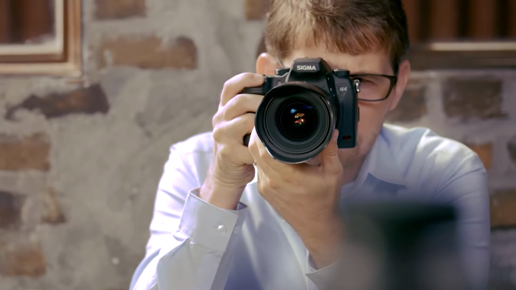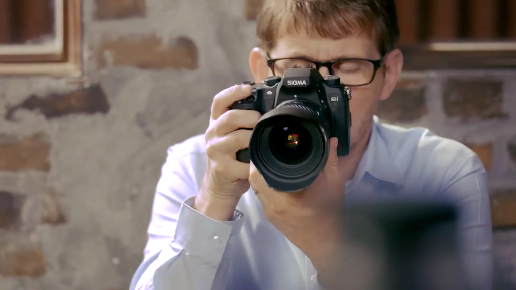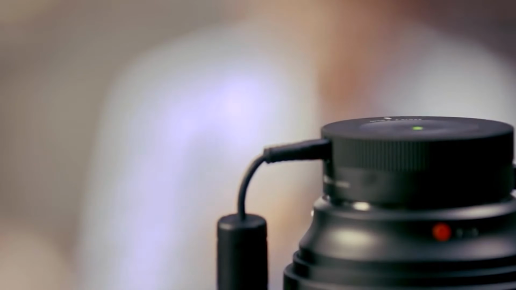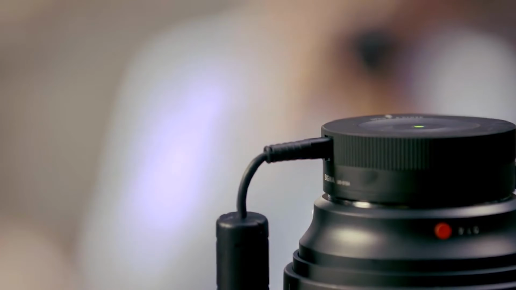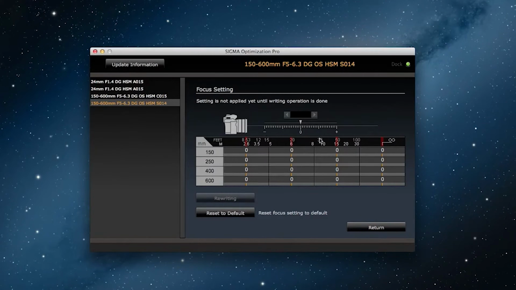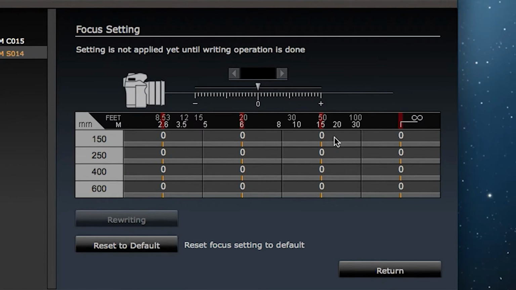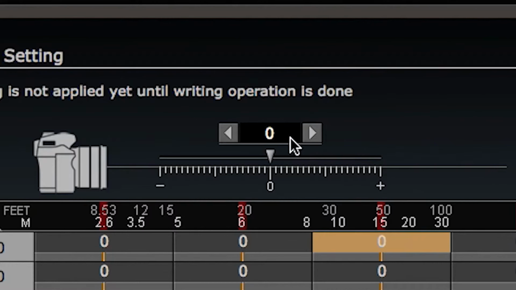If you do a focus setting adjustment on the camera itself, that affects the focus in every single range. But with the Sigma USB dock, you can make some really fine focus setting adjustments. Okay, let's try actually making an adjustment for a zoom lens. Click on the cell of the range you'd like to adjust. In this case, let's adjust the settings for the focus distance of 150mm and the shooting distance of 10 meters.